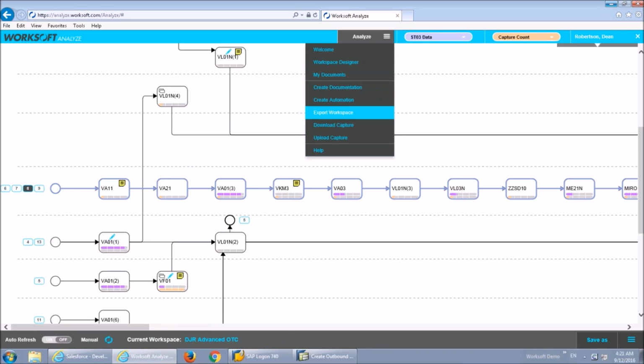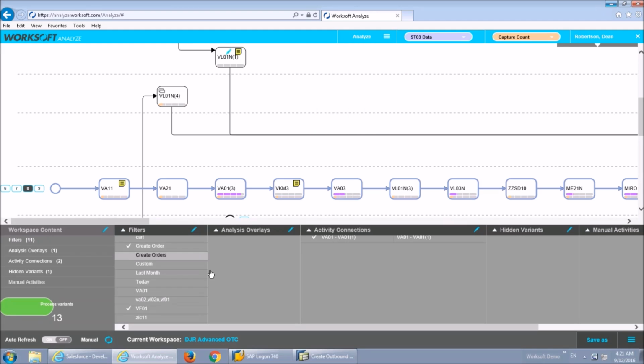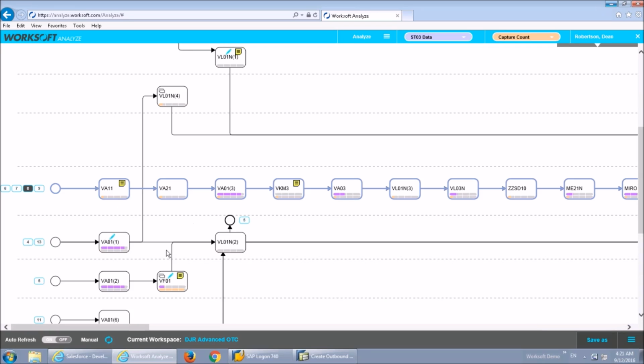One thing to point out while we're here, we can export the workspace. We can take a filtered view, and this can be filtered further. If I open up this panel down here, we can see we can add in lots of different filters to tighten this into a particular view that we're particularly interested in analyzing and placing heat maps against.